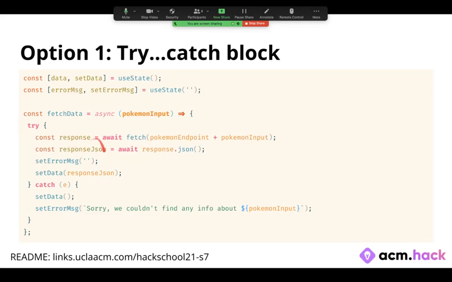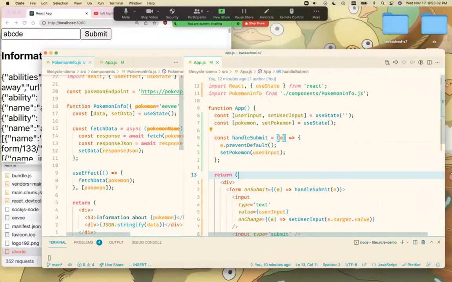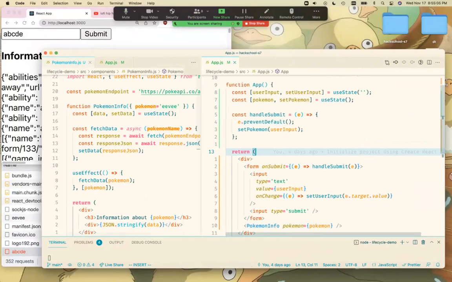However, if an error does occur at some point in this try block, then we can catch it. And if we do find an error, then what I'm going to do is set the data to be nothing, so that way we're not showing incorrect data anymore. And I'm also going to set an error message: Sorry, we couldn't find any info about the Pokemon name. So let's just try this out and see how it works.